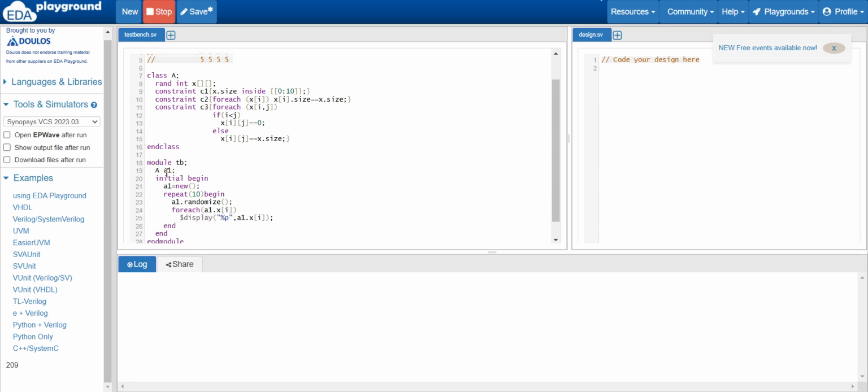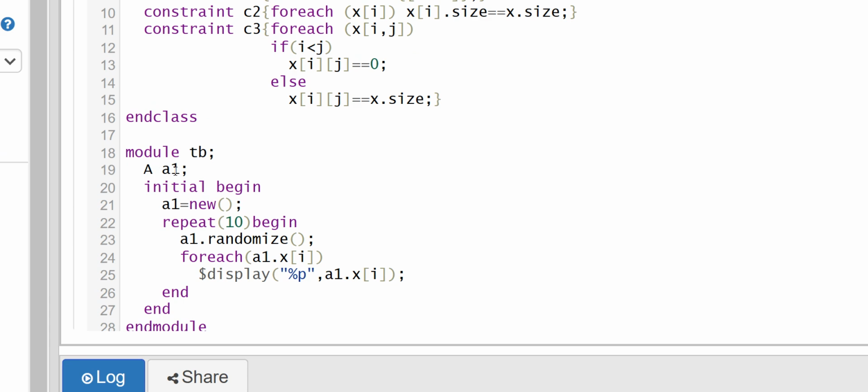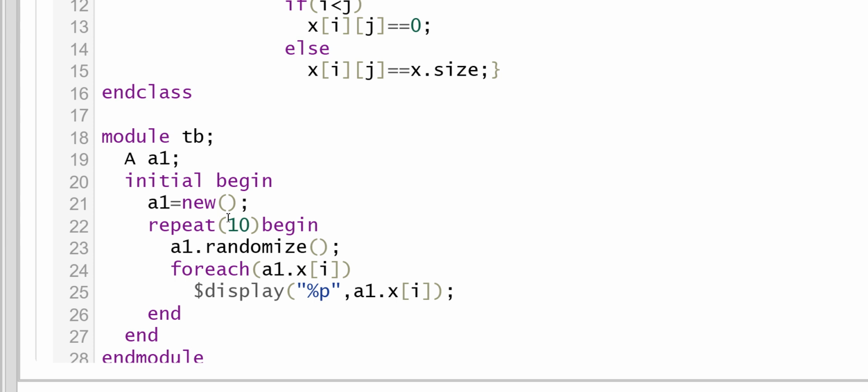Here you can see I declare a handle, here an object, and repeat the randomization 10 times, and every time I am printing the value with percentage p for the second dimension, and for the first dimension I am iterating inside the foreach loop. Handle dot x of i, this is the first dimension, and for the first dimension a whole row will print with percentage p, so it will print row by row.